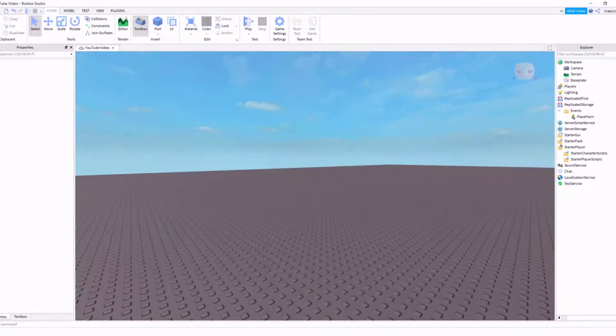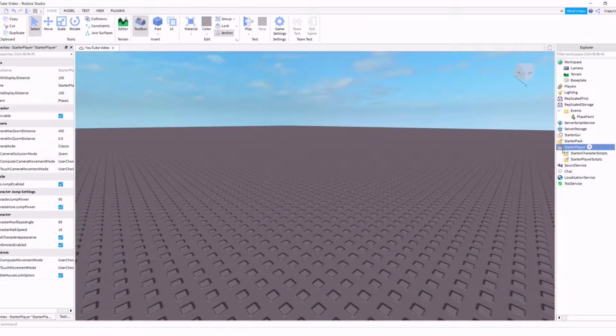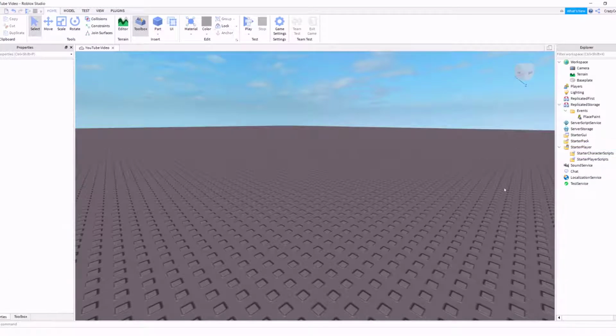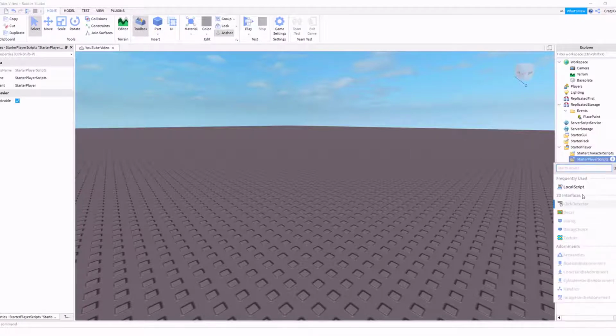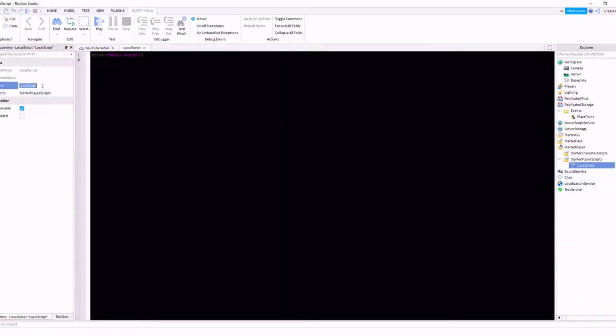Okay, so we're only gonna make it record whenever the player is clicking down on the mouse. So yeah, let's just go ahead. I'm gonna do this inside of player scripts right here. I'm gonna add just a local script. We're gonna call it main.